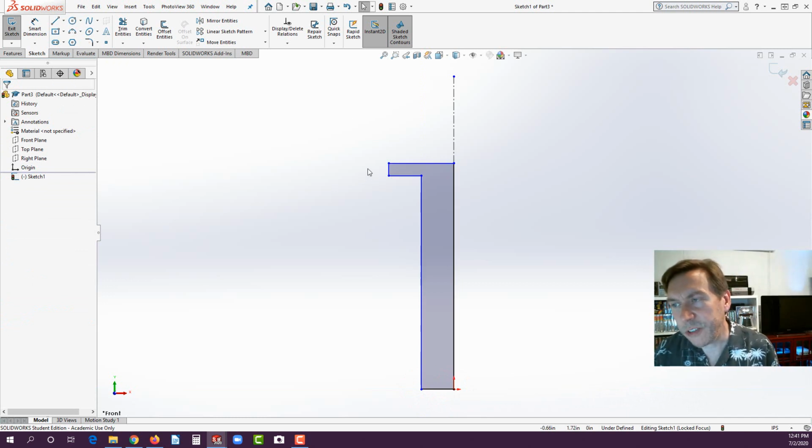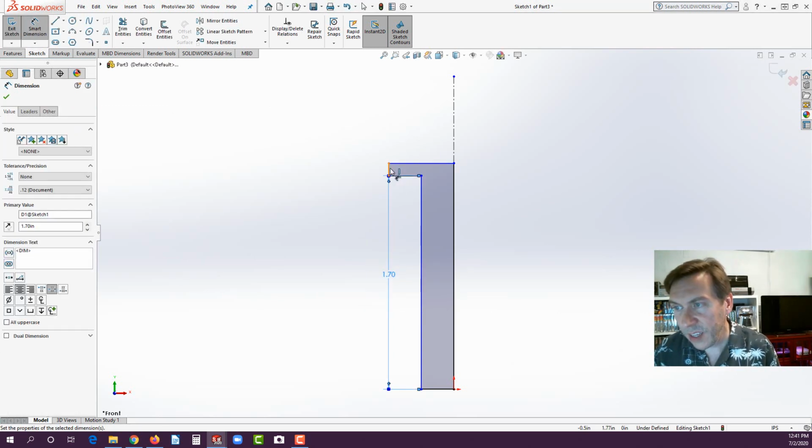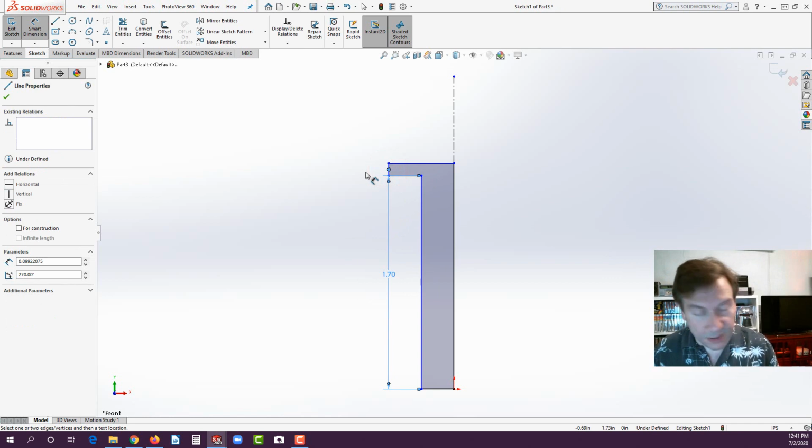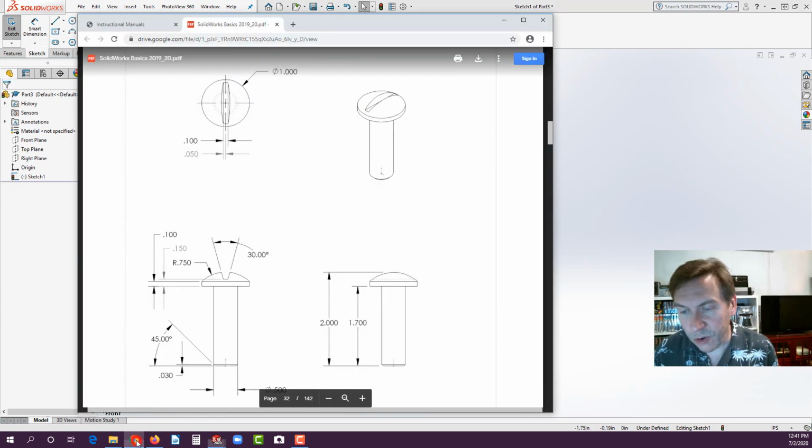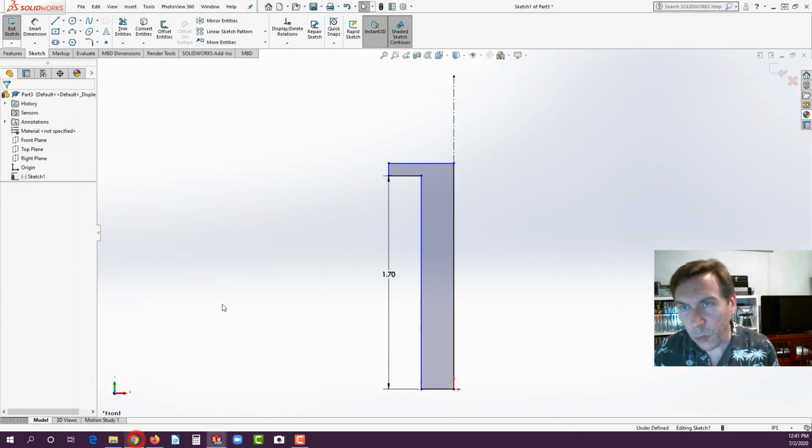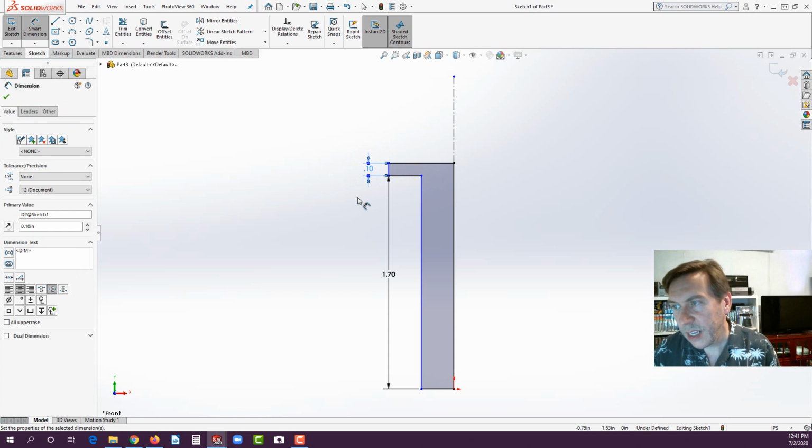We're going to do Revolve feature, of course, here. Go to Smart Dimension, and dimension this at 1.7. Oops, I accidentally selected that center point. Let's look at the drawing. That's going to be 0.1. So stay away from the points. Just make that 0.1, hit enter.